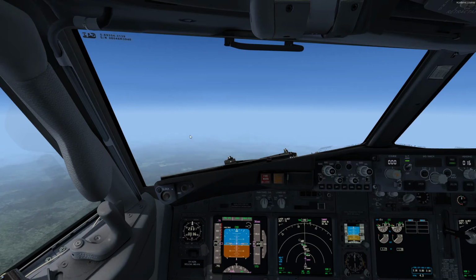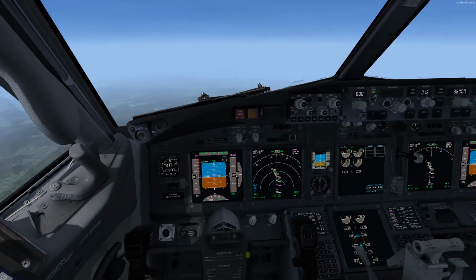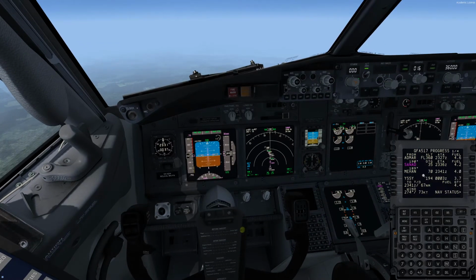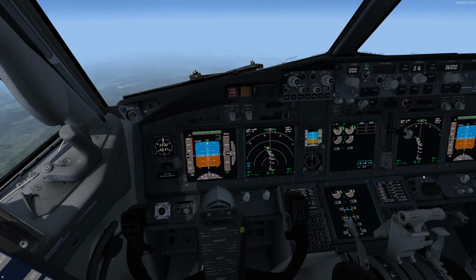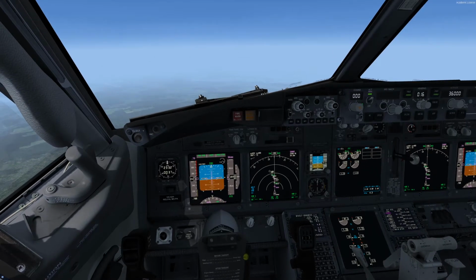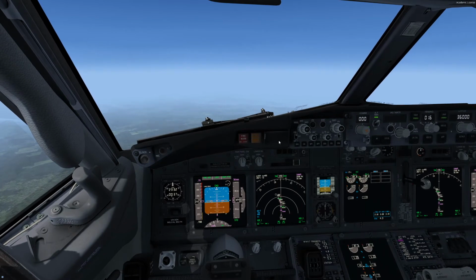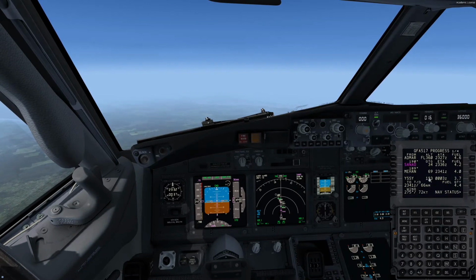Alright, we're back. We are now officially 67 nautical miles away from top of descent. So now we're going to do the arrival planning. First thing before we do anything else is make sure the route's good.